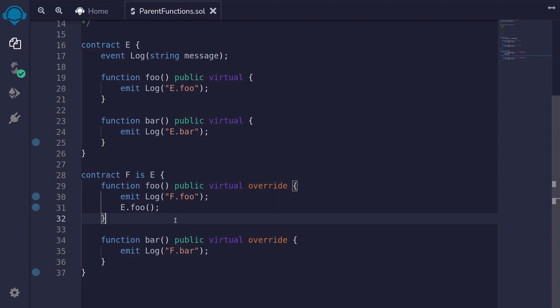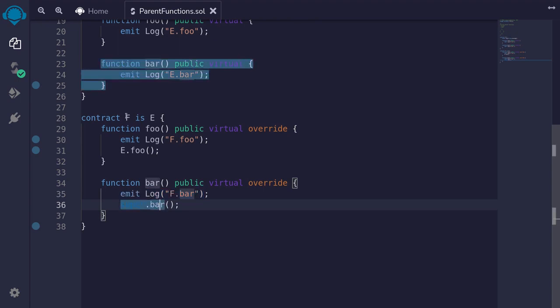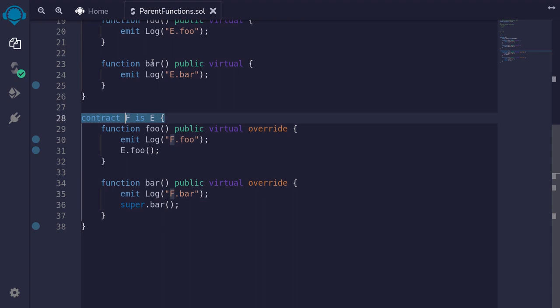The other way of calling a parent function is to use the keyword super. To show you this, I'll use this function bar. So we'll use the keyword super to call the parent function bar. So I'll type bar, parentheses, semicolon. If we call this function bar, it will log f.bar and then call the function bar on the parent contract. The parent contract of F is E, and the function bar inside E will emit the event e.bar. So far, there's no difference between directly calling a parent function and using the keyword super to call it.